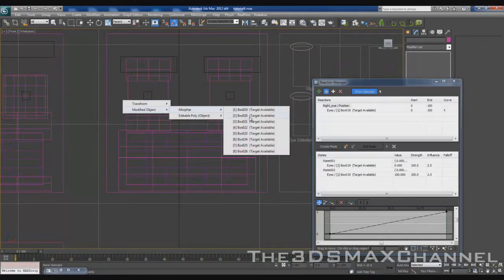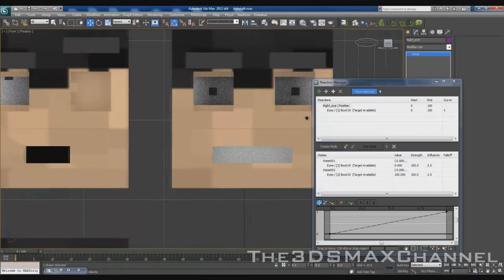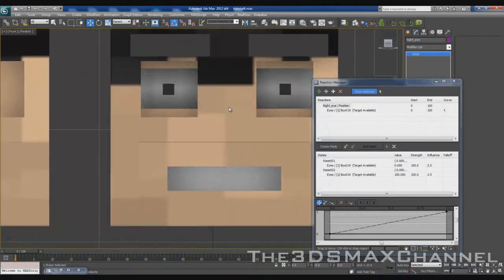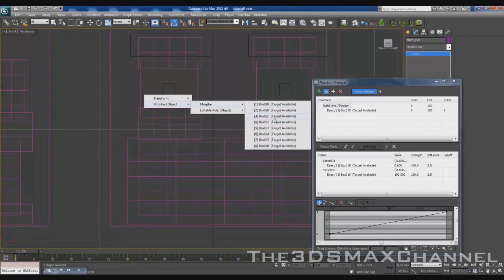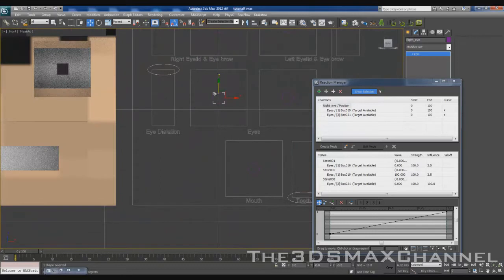So back to morpher, and then I've forgotten which eye it was. So for it to go down, add slave, modified morpher, box 21 is for me. You should definitely rename them if you want it to be less confusing.